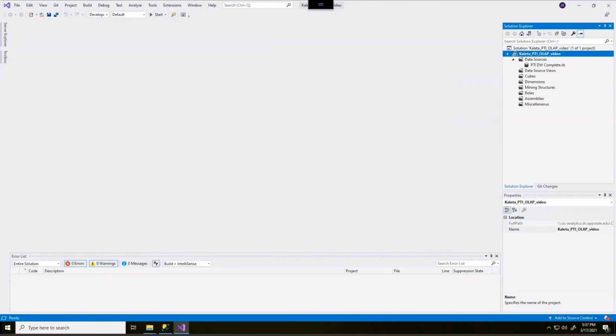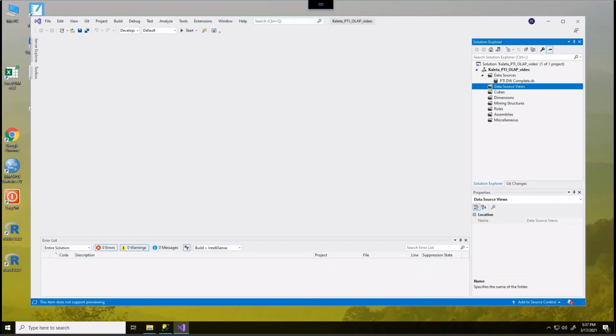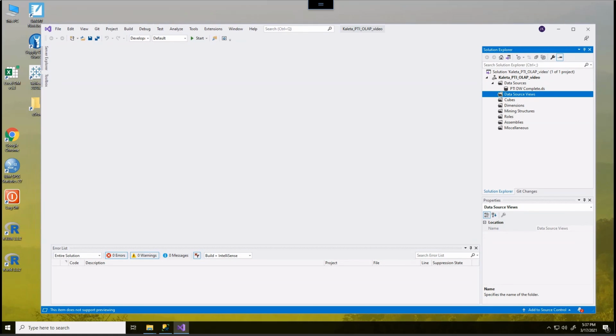The next thing I need to do is create a data source view. All right. What I will do is I will start the data source view in the next video. So hopefully this has gotten you started with building our cube, and we'll see you in the next video.